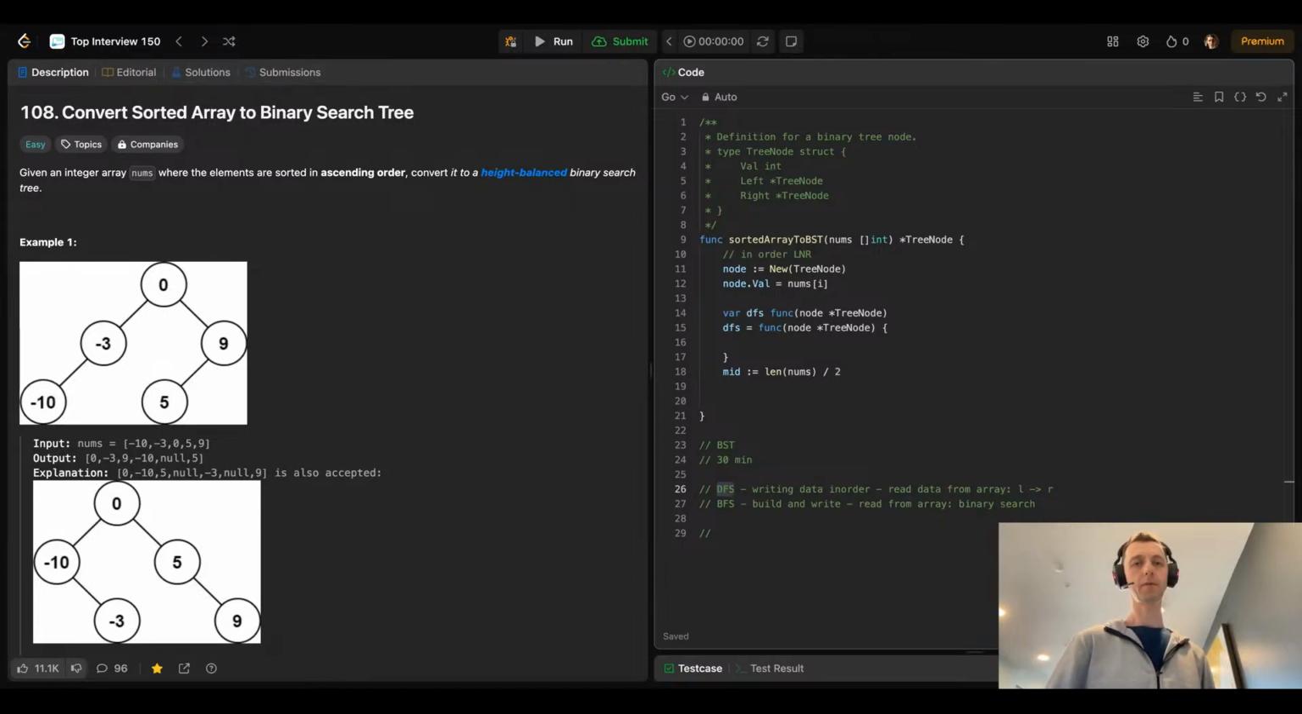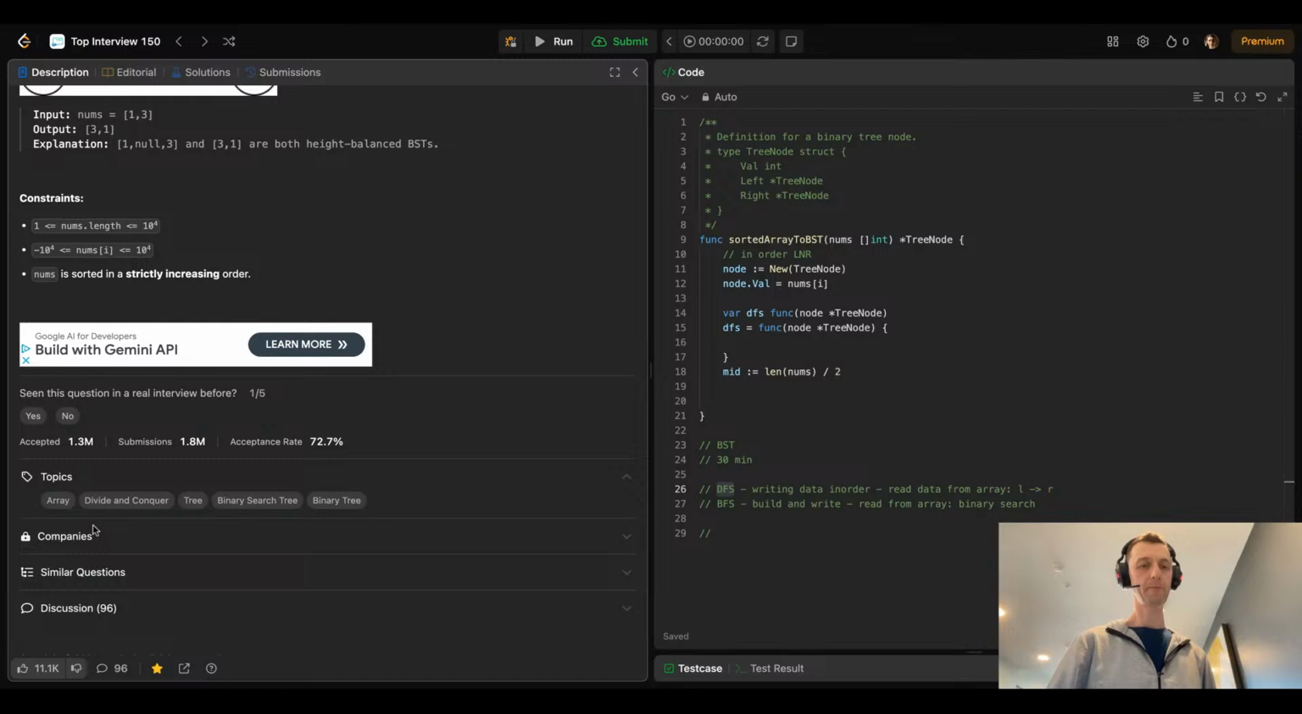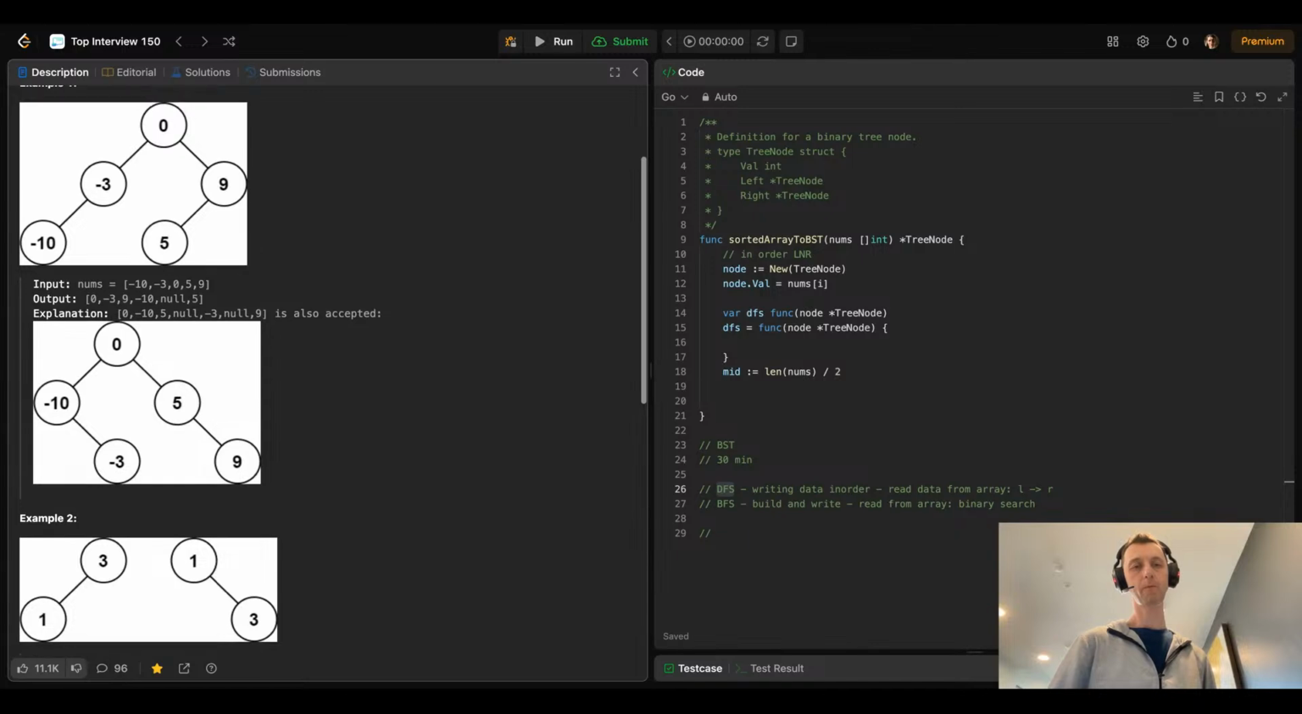I wonder, well, 34 minutes. I think I should look at the hints or topics at least. So topics: divide and conquer, binary search tree, binary tree. Oh, by the way, there are no hints. Yeah, divide and conquer is what I was thinking.